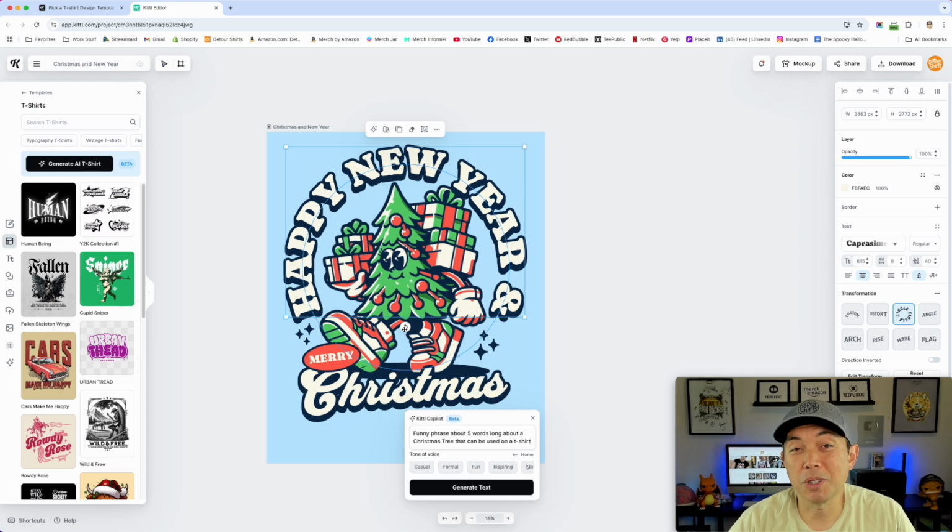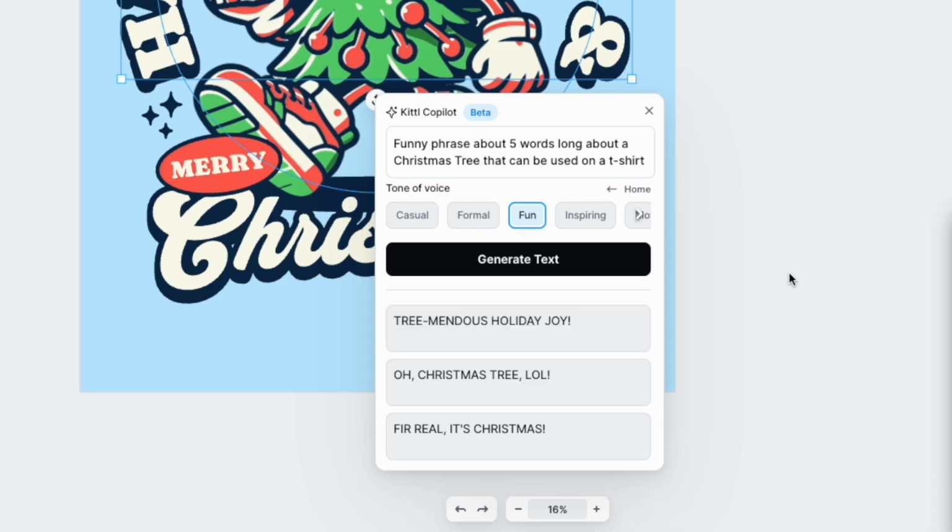Since we have the Christmas tree here, I thought that might be fun. Okay, so it's going to be fun here, and we're going to generate text, and now it's going to use AI to change it to something else. Let me show you what I mean. Click right here, and look, tremendous holiday joy. That would be perfect for this.